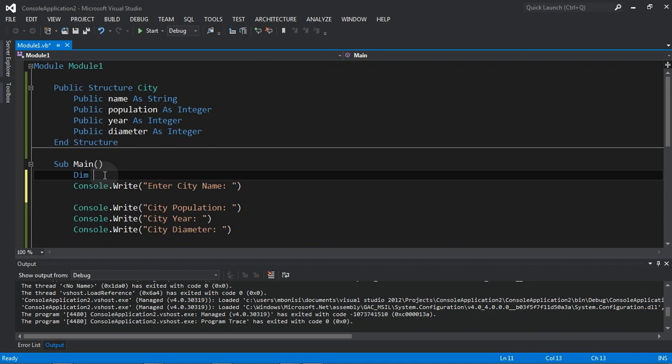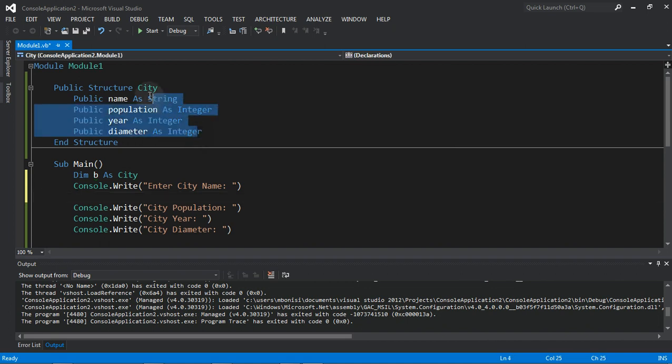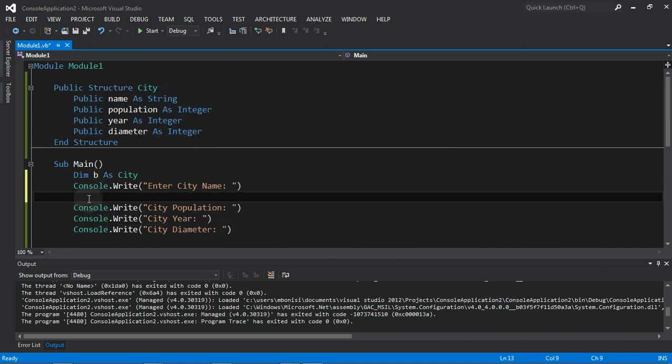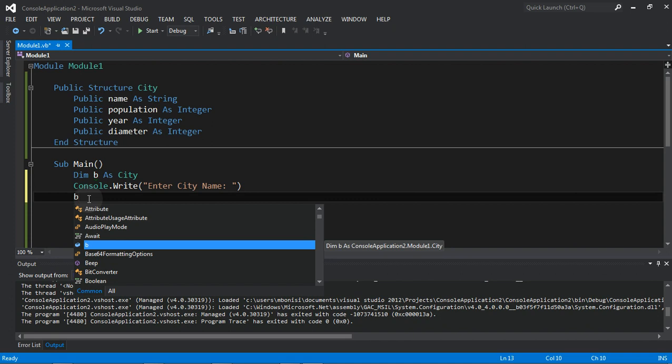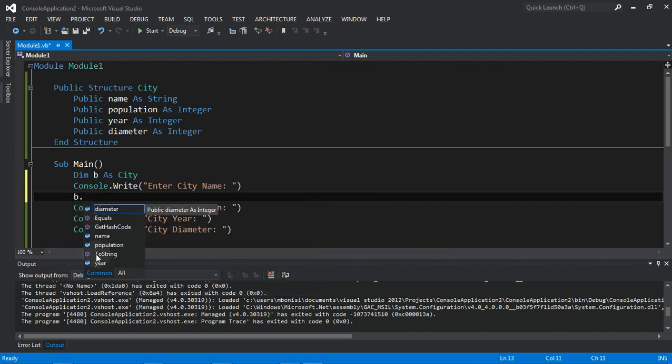Okay, let's just give it b. The object name is b, and we are going to store it as a structure City. Now we want to access everything here in this structure City. For us to be able to access everything in the structure City, we will use the dot operator, the same which we've been using in C++. So we say the name of our object, then put a dot.